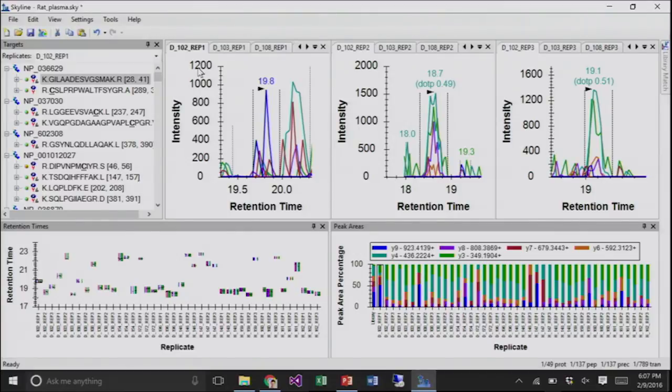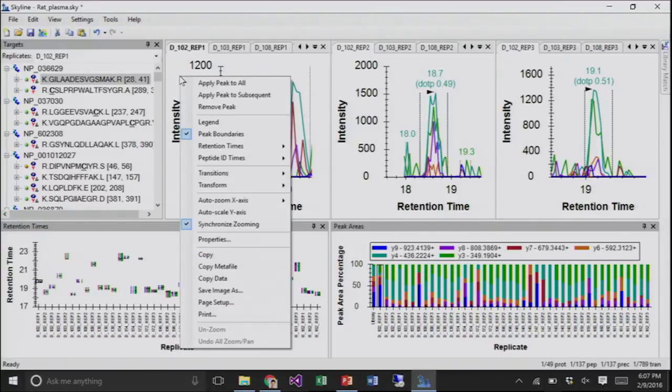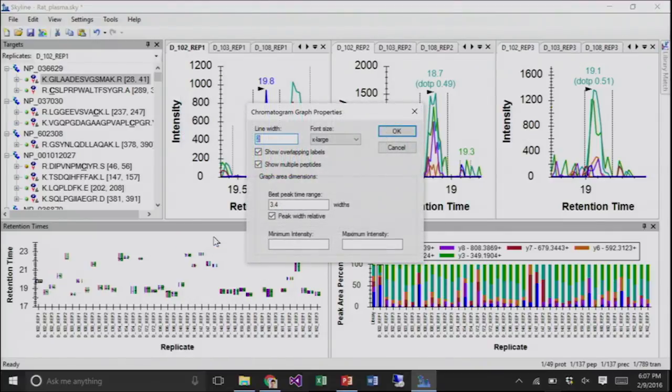I think the font is a little bit big. It's nice to have it a little bit big because that makes it more readable, but I think given the amount of screen real estate we have, this is too big. So I'm going to right-click and press Properties. And you can see that these are font sizes. There's a choice of extra large, normal, small, and extra small.